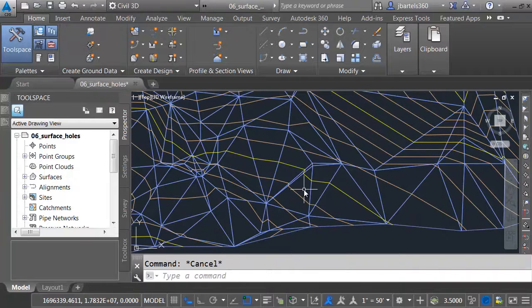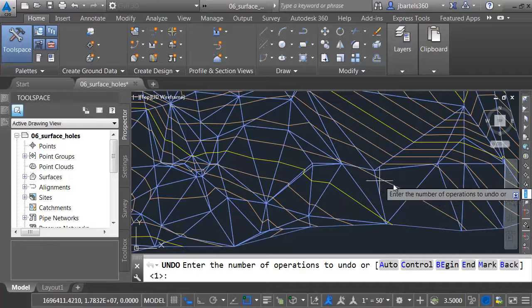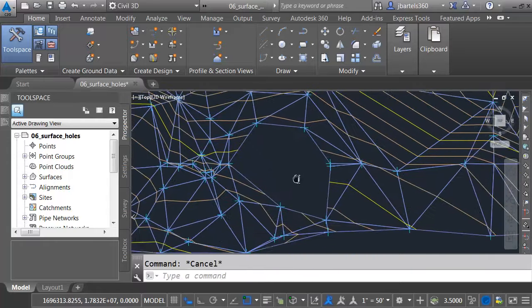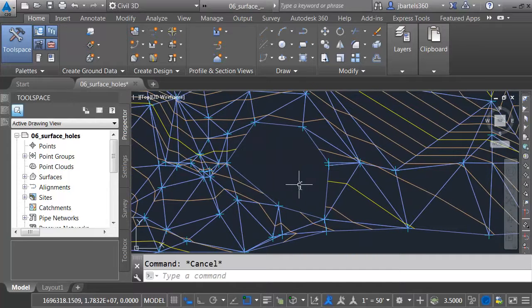Let's look at another way that you can close a large hole. I'm going to launch the undo command. I'll just type undo, and then I'll come down and choose back. We'll undo everything. Let's zoom in. Another way we can close a large hole like this is by creating a show boundary. First, I'd like to trace this edge.